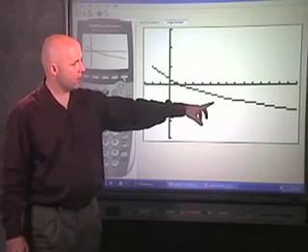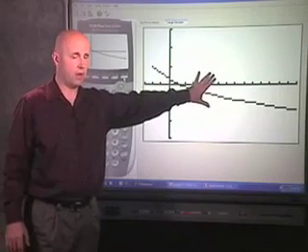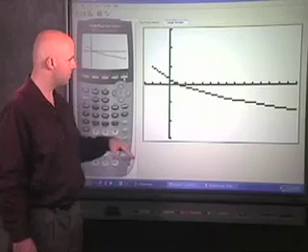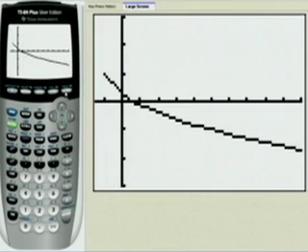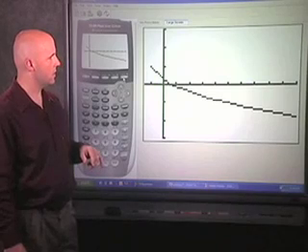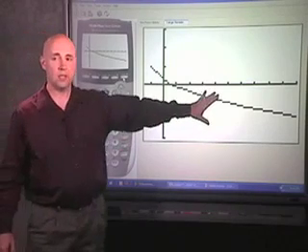Now we want to make sure again that we're seeing just the complete graph. We don't want to go t past 9. So let's increase our x max, maybe 20. And let's scale by 2 this time. Graph that. Still not quite seeing the end of the graph.